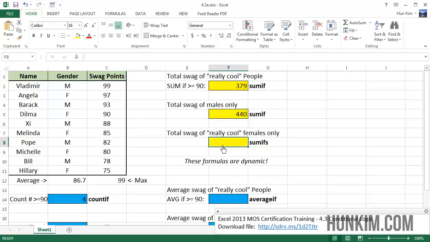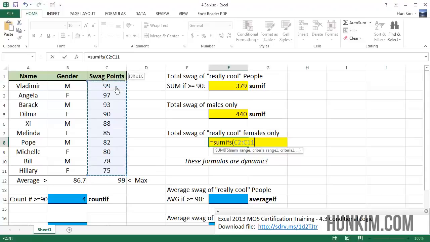What if we want to have multiple criteria? Can we find the total sum of the really cool females only? I'm going to type in equals SUMIFS bracket. We have the sum range, and the sum range here is going to be the numbers we want to add. So it's these numbers here, comma, criteria range 1. So first I want to focus on the females only.